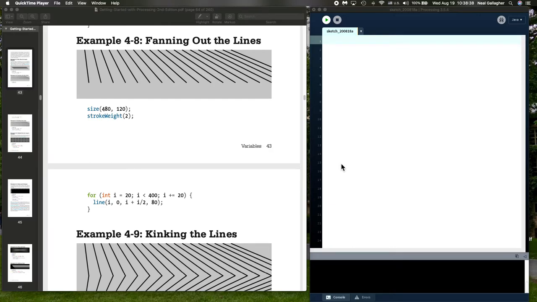Okay, we're going to continue looking at for loops in Processing. Let's begin today's lesson with this example called fanning out lines on page 43 in the text. We want to draw a pattern like this, and we're going to use a for loop to do it. So let's see how we can do that. Here's the sketch for doing that.